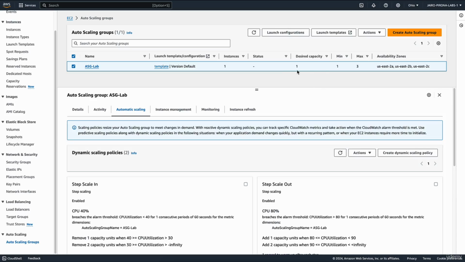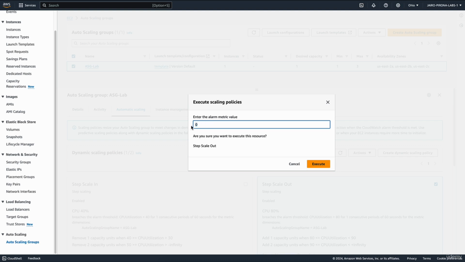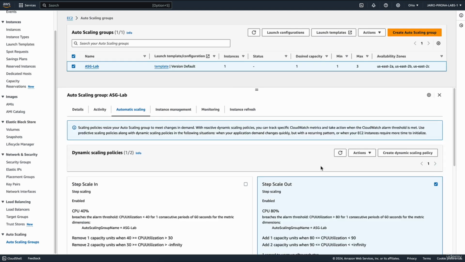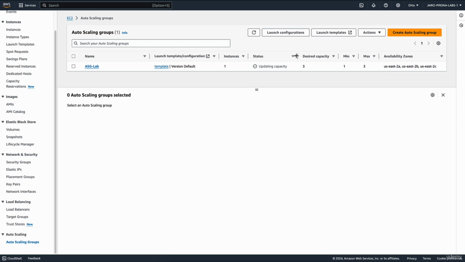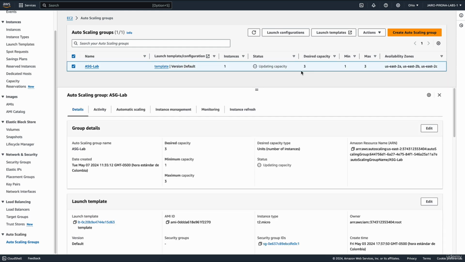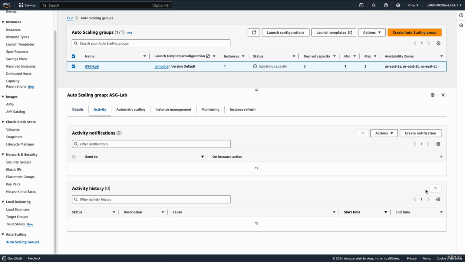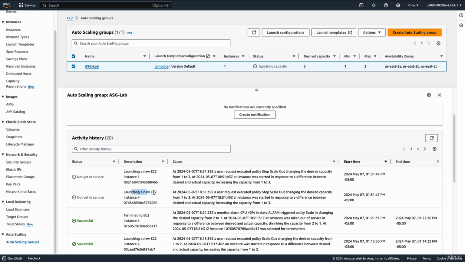Note that the current desired capacity is 1. Only 1 instance serves my website. Then, we select the Step Scale Out policy, Actions, and Execute policy. To execute this, we will need to specify the value of the alarm metric. I'm going to specify this as 95 because our Scale Out policy is triggered above 80%. I'll click on Execute. I'm going to click Refresh, and notice that we now have 2 additional instances. This means that this policy has been executed in order to match the desired capacity. If I go to the Activity tab, we can see that 2 new instances have been launched.